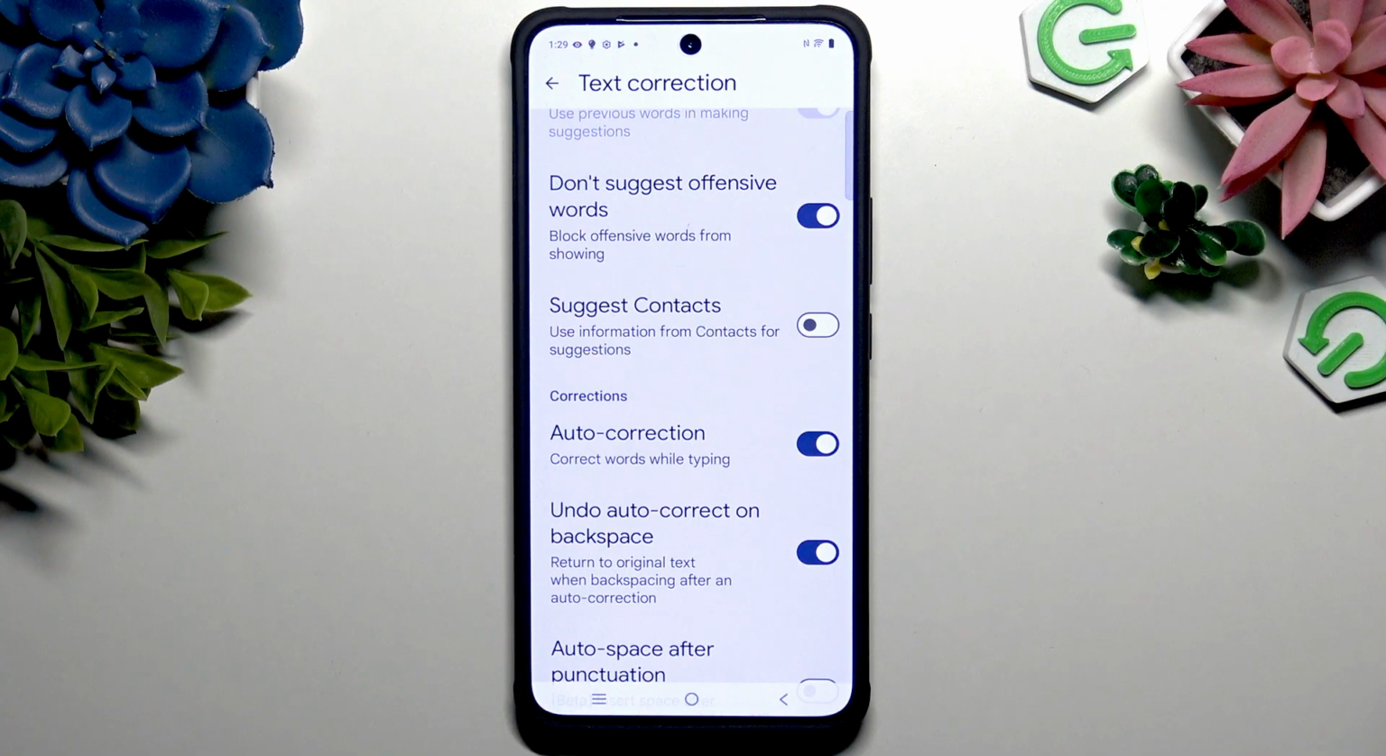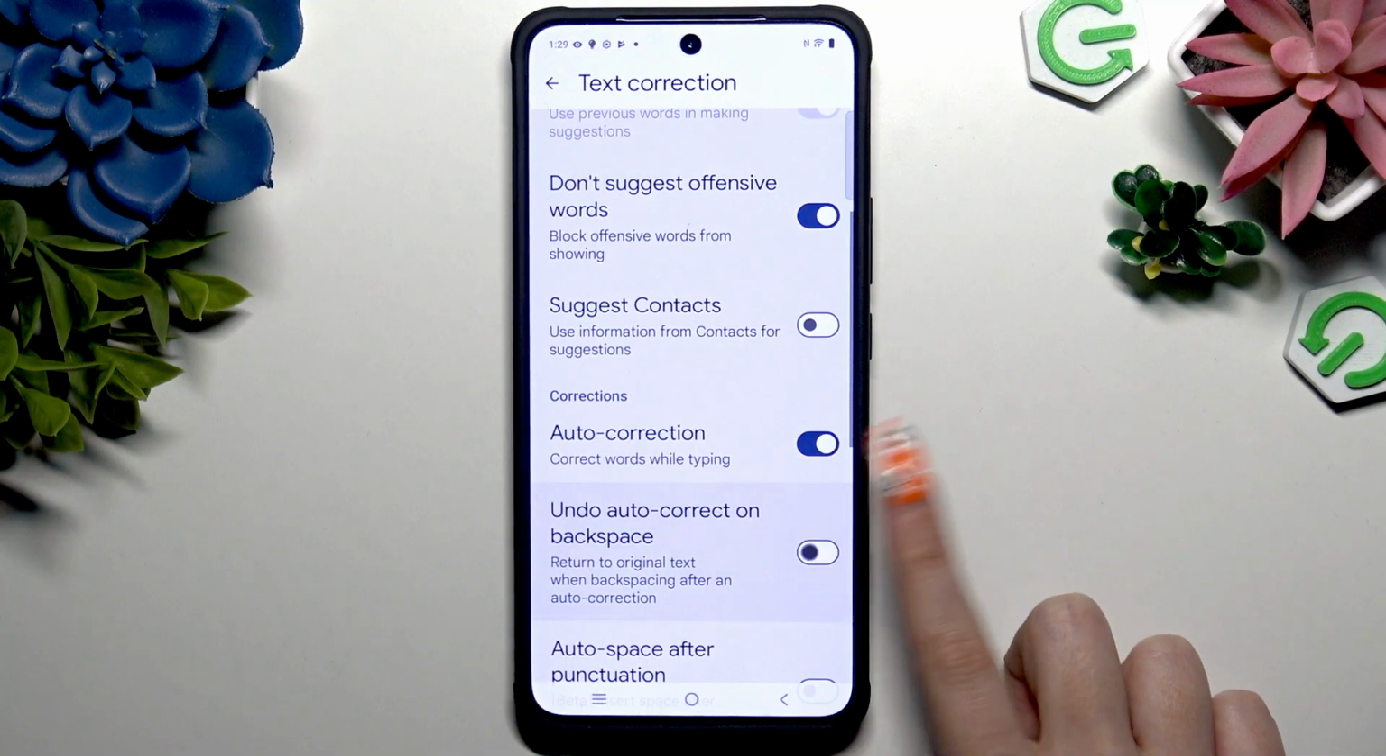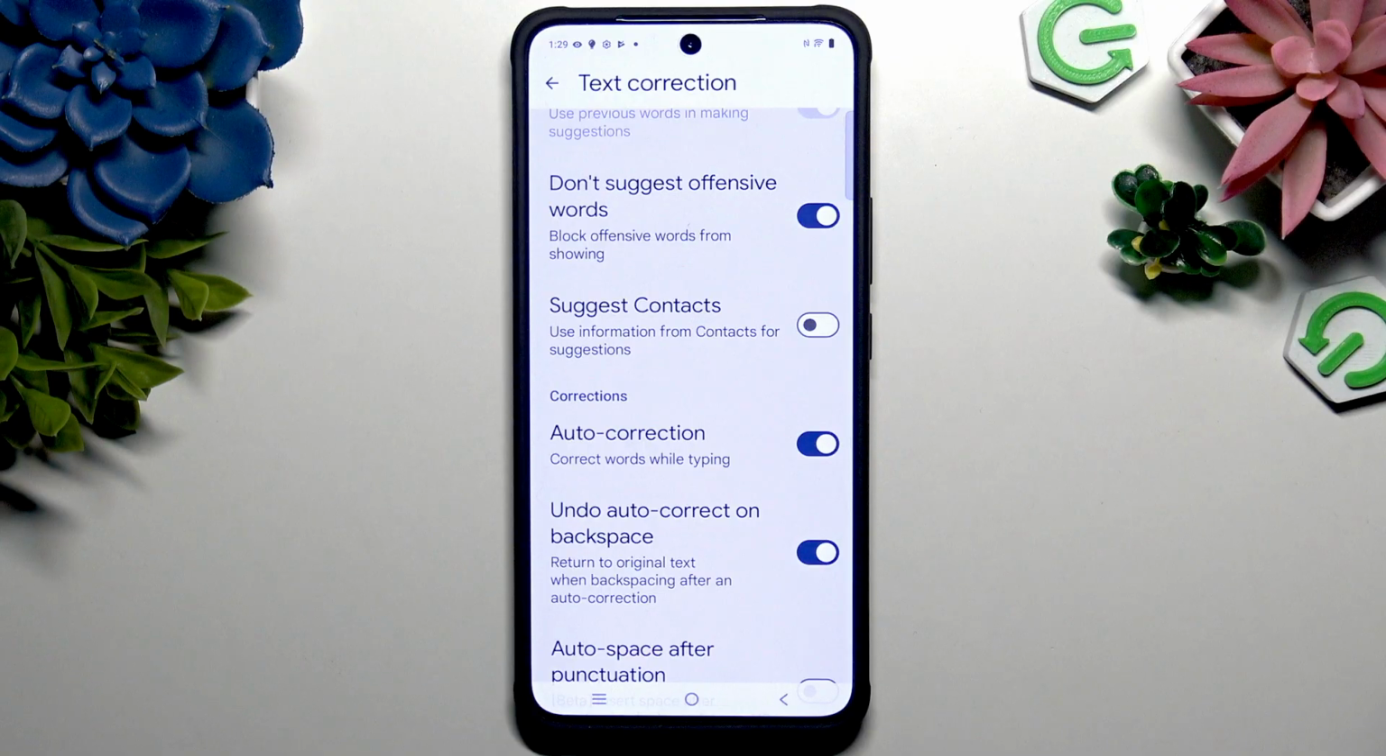Quick tip, if you decided to use autocorrection, I would recommend to try this option called Undo Autocorrect on Backspace, because it's making using autocorrection even better.